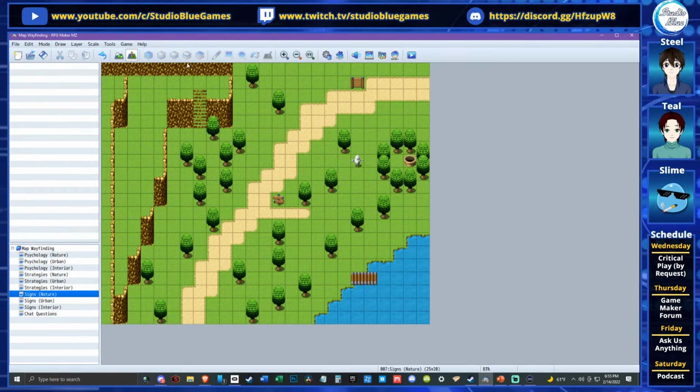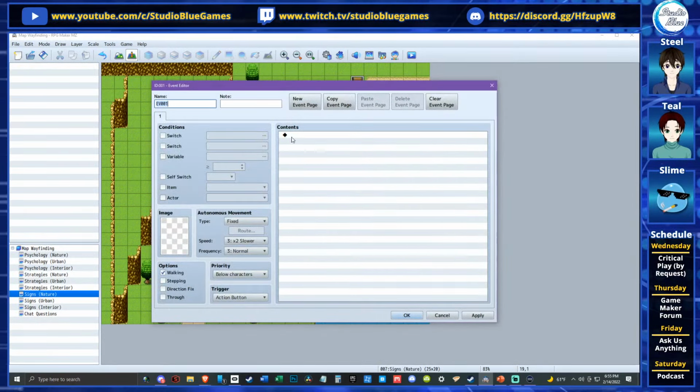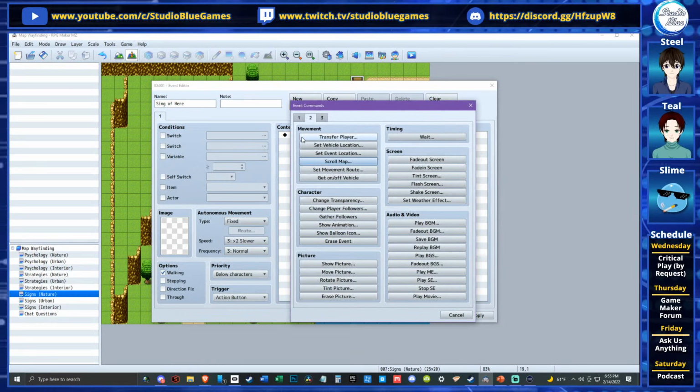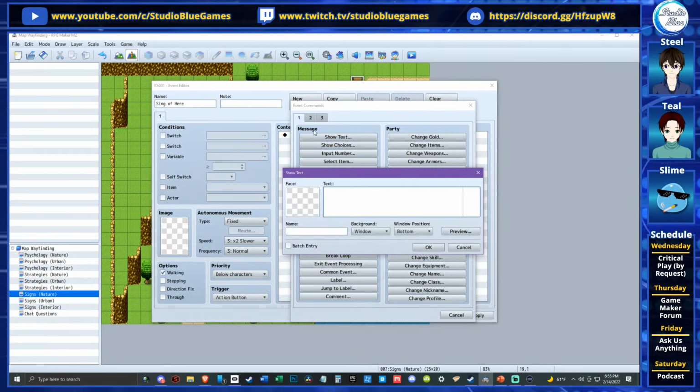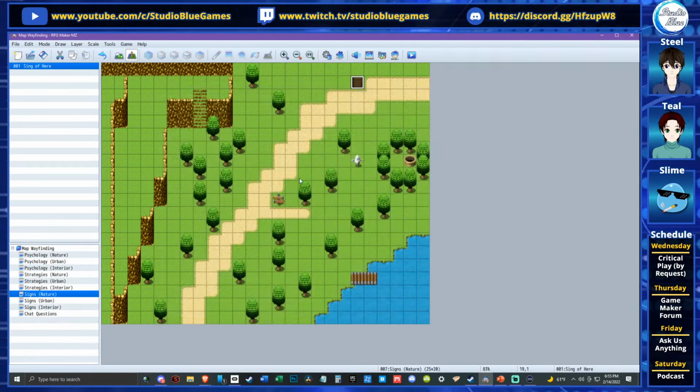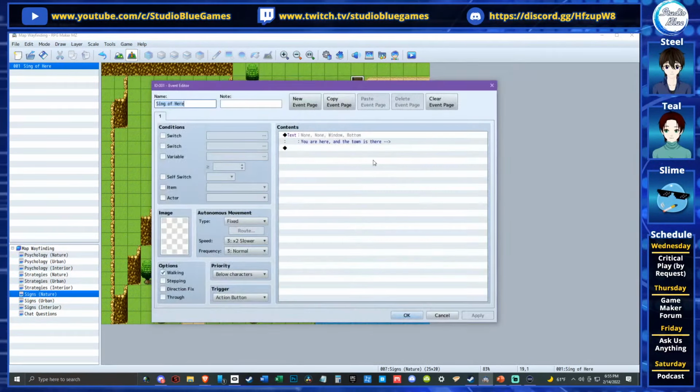This could be something along the lines of, sign of here. This would be something like you are here and the town is there. That's an informational sign. That's just telling them where to go. That is, you are physically directing them. And then the directional sign, well, goodness, it's a road sign.